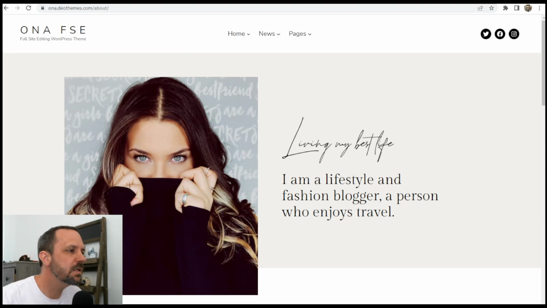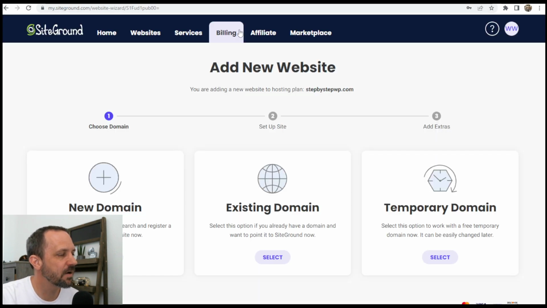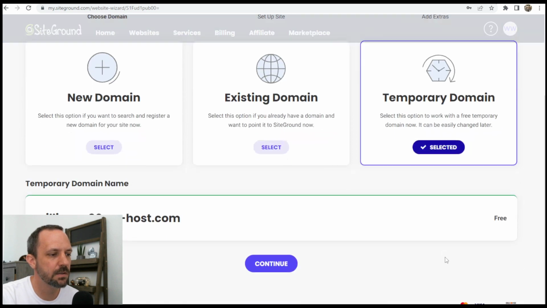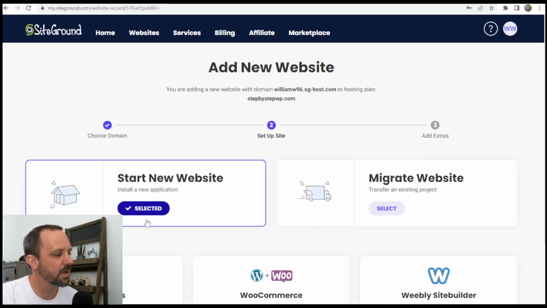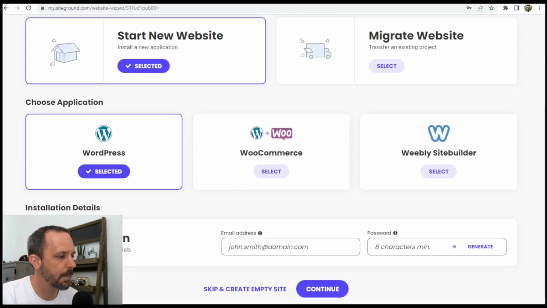Let's see how easy it is to get started with WordPress 6.0 full site editing. If you have a SiteGround account with unlimited sites, you can easily spin up a fresh WordPress installation by doing new website, temporary domain, start a new website, WordPress.